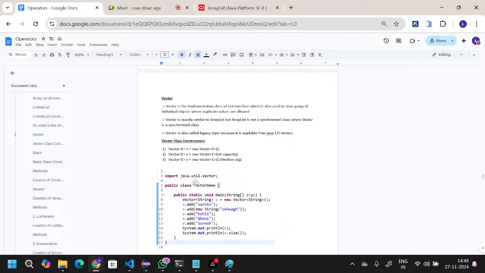Okay, we'll go one by one. So the first point is common. Vector is also an implementation class for the interface, and its purpose is to store a group of individual objects where duplicate values are allowed.